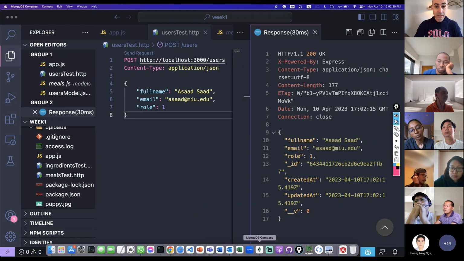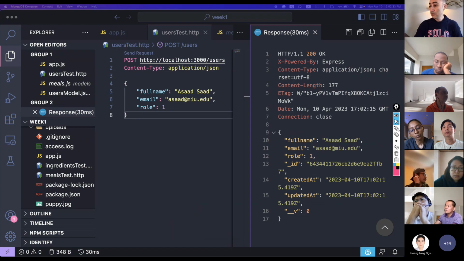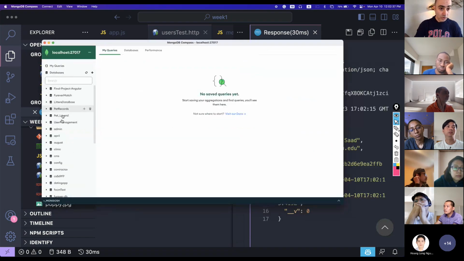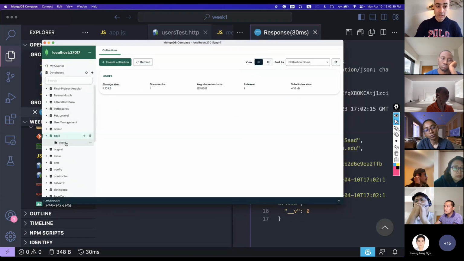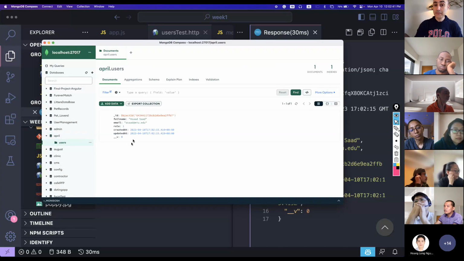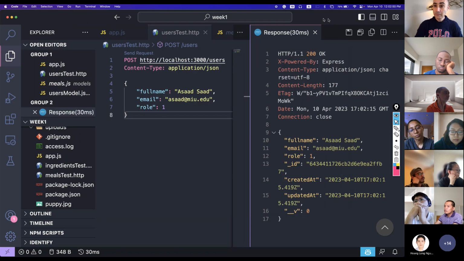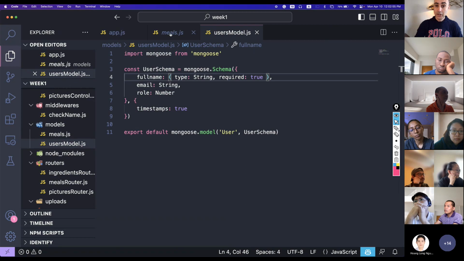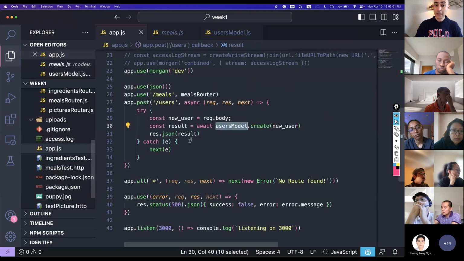And if you want to inspect the database using Compass, I should see now a database called April. Here it is. Here's my users collection, and I see my user was successfully added as a document. So that's how easy we can use Mongoose. Any questions? You generate the schema, you convert the schema to a model, and you just use the model in your application.